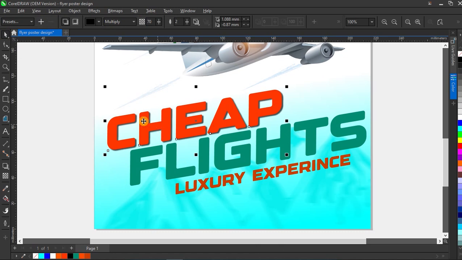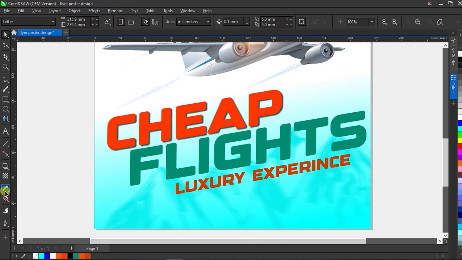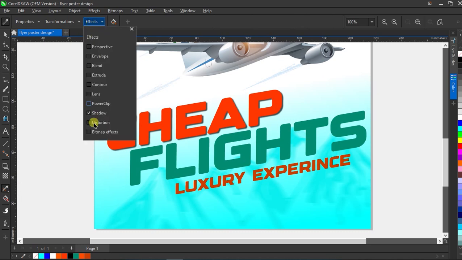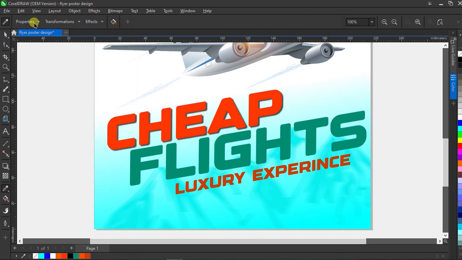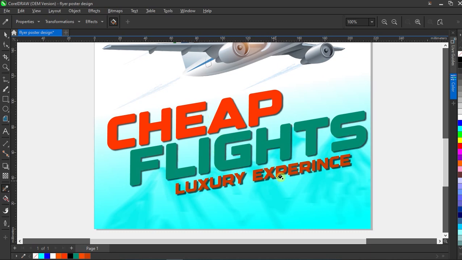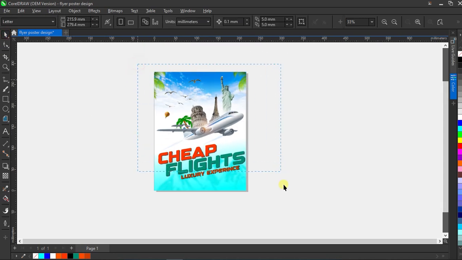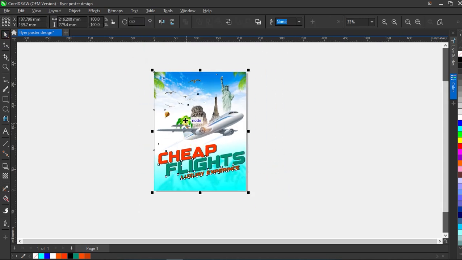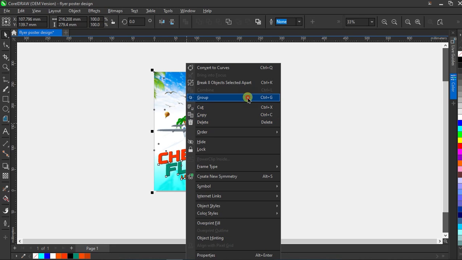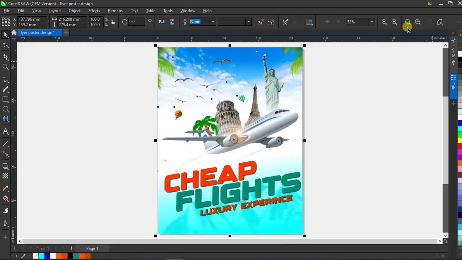Now, since I want to apply this same shadow style to all of the text, I'll use the Attribute Eyedropper tool. In the options, I'll make sure the shadow box is checked. Then, using the pen tool, I'll select this shadow style and apply it to all the remaining text elements. Finally, I'll select everything on the page and right-click to group all the elements together, completing the final layout.